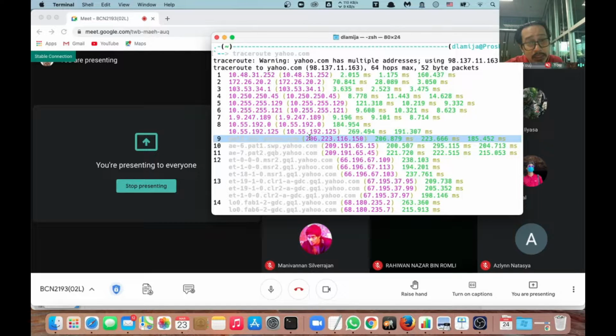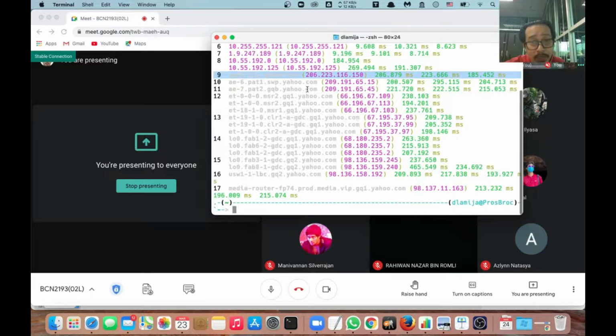So somewhere here I have already reached Yahoo. But inside Yahoo they also have several networks, so it must go through all of them, and every device will reply. It goes through 17 hops in order to reach the destination. So you can do this on IOS. You can traceroute the end device from one router or one device.